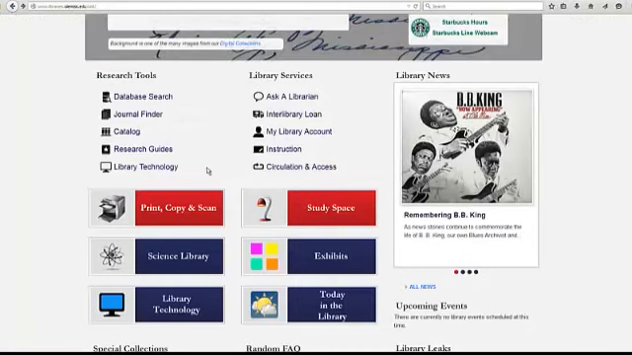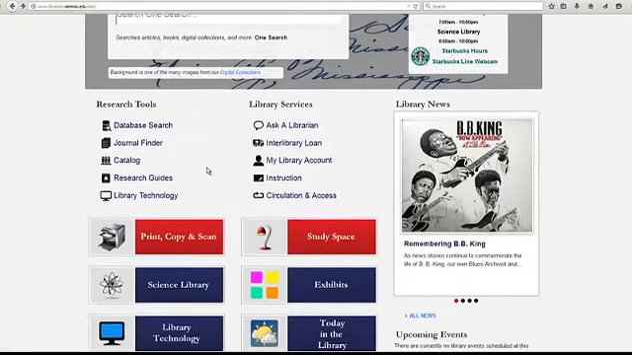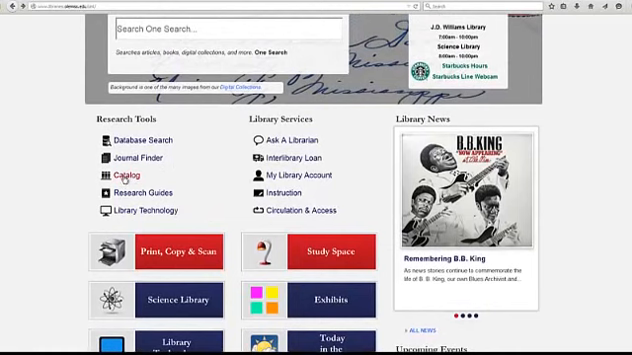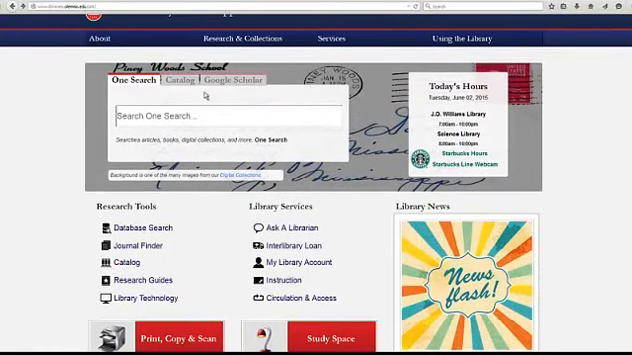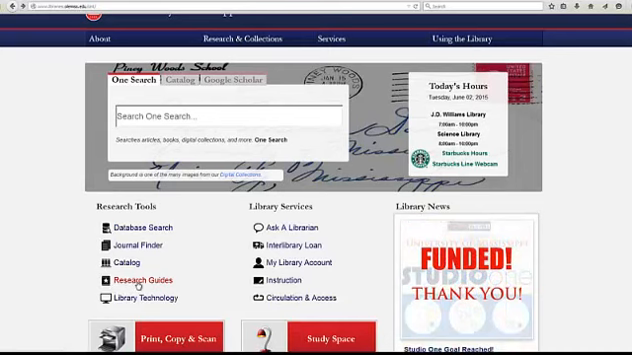Alright, back on the library's homepage, there's also a link to the catalog, which we will cover in another video. There's also a link to the catalog up here at the top. And then there's a link to research guides. Let's click on this link.